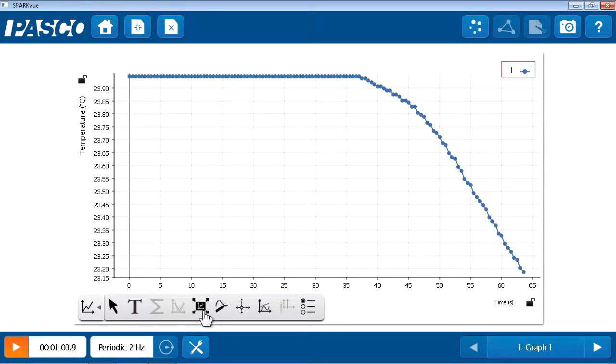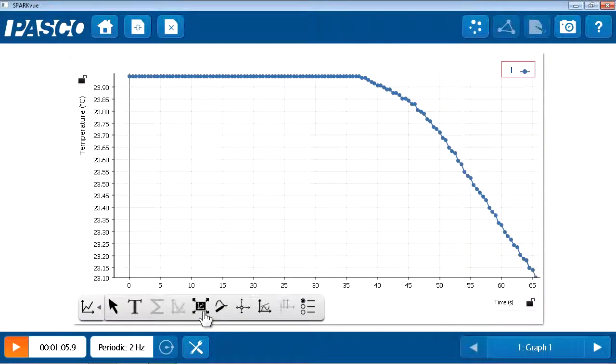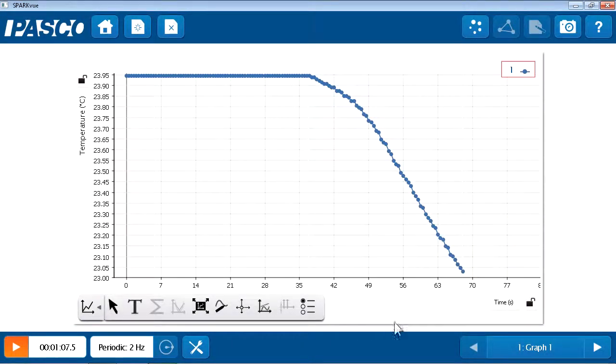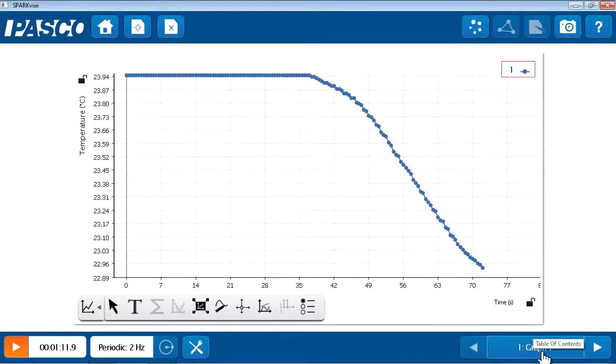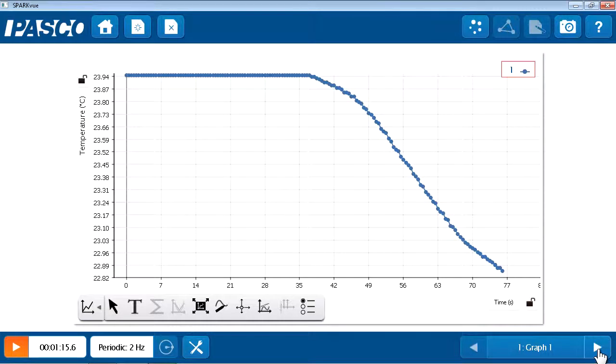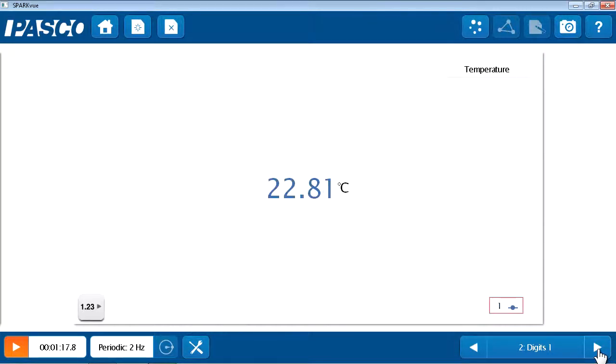Well, while that reaction continues, let's take a look at the other displays that were created for me in the show path. I can see in the lower right that I'm currently on graph 1, that is page 1, graph 1. And if I click the right-facing arrow, I'll proceed to page 2 of my SparkLab, which shows the current temperature reading in a digits display.